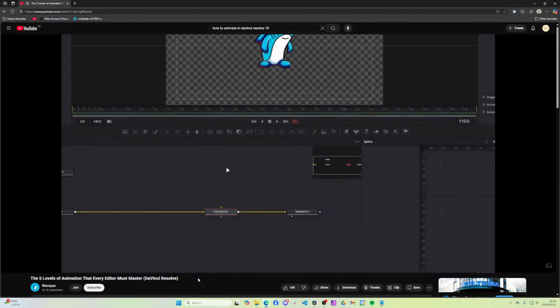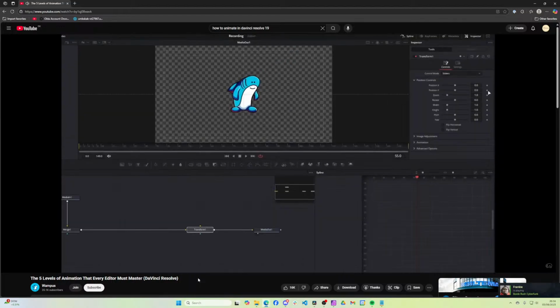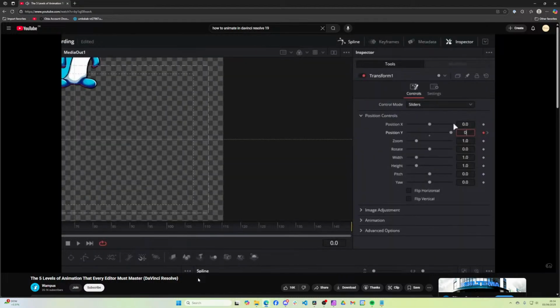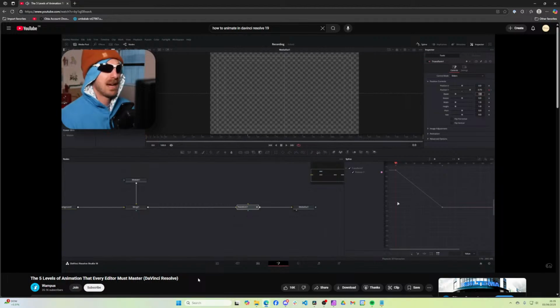So with our transform node selected here, I'm going to go a little bit before the 2-second mark, to like frame 55. I'm going to set a keyframe on our Y position, go back to the beginning and set another keyframe. And now I'm going to slide this up off screen. Now with most properties in Fusion, if you're ever capped by the slider, you can type in a value to go past that max. So I can type in 0.75 and now we're going past that max point.